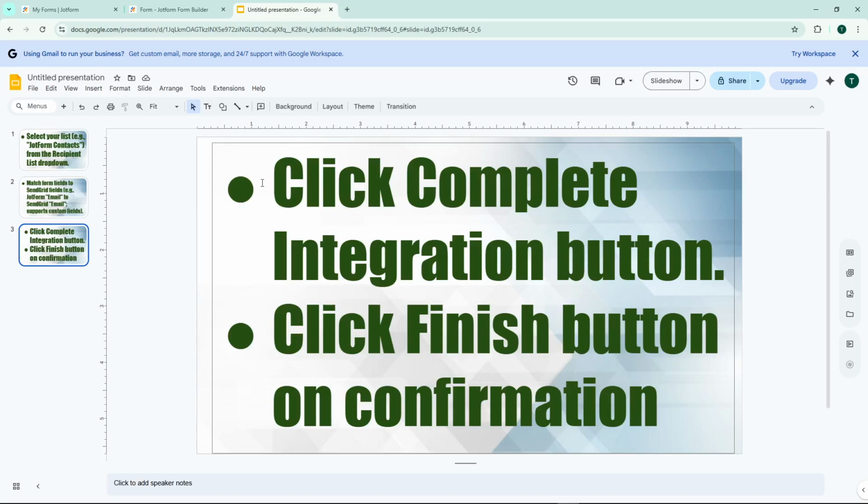Once you've mapped all the necessary fields, click the Complete Integration button. The system will save your settings and finalize the connection between Jotform and Sendgrid. You might see a confirmation message appear to let you know everything is set up correctly. Finally, click the Finish button on the confirmation screen. Your integration is now complete, and any new form submissions will automatically sync with your Sendgrid account.